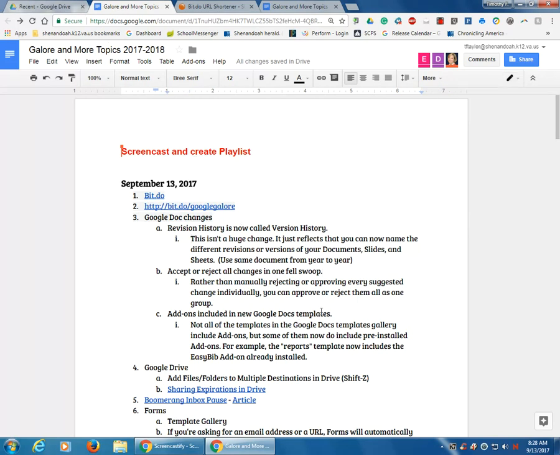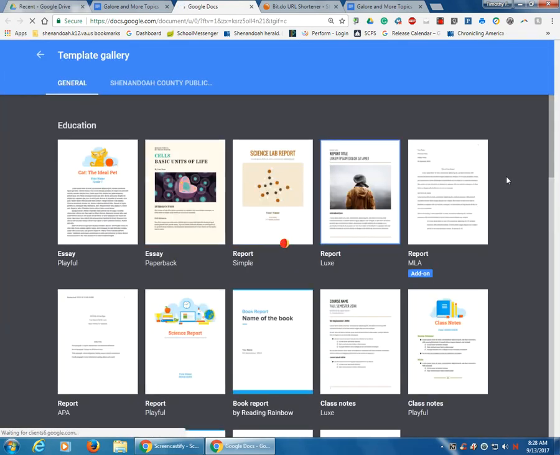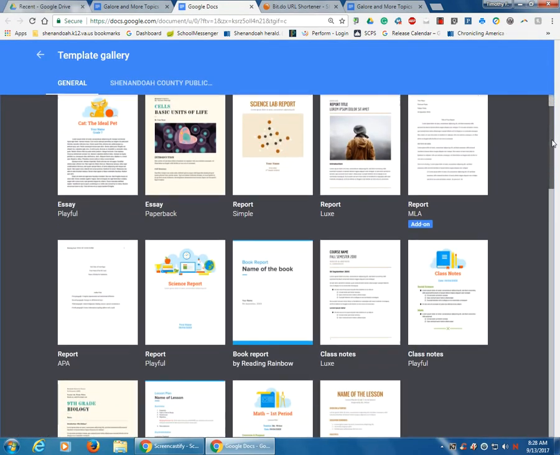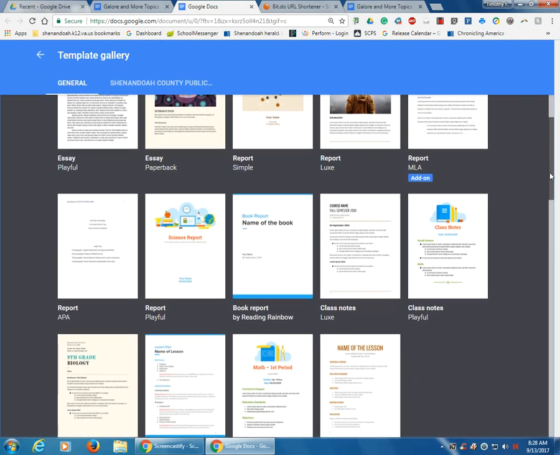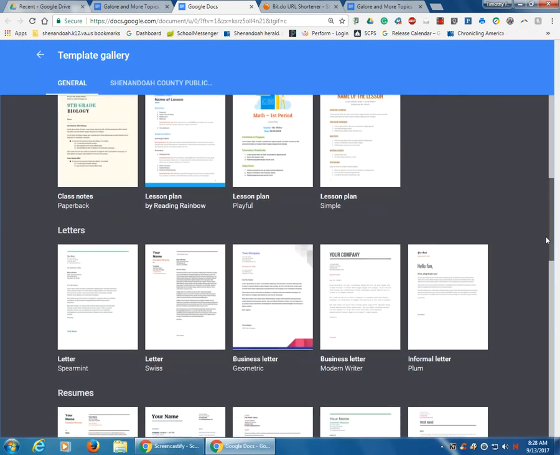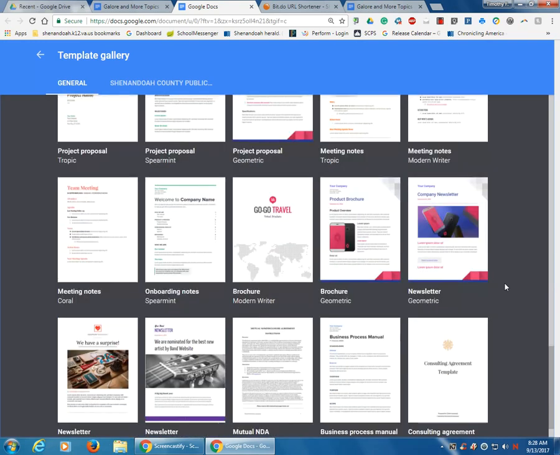Add-ons included in new Google Doc templates. So this is kind of cool. If you remember, you can add add-ons in Google Docs and also in Sheets. Can't put them in slides, but you can put them in forms. So what they've done is, if I go to new and I go to a template, you will see now, first of all, they've added a whole lot more templates, which is nice. But if you notice, some of the templates have add-on underneath them. So in other words, what they've done is kind of taken it to the next level. Is that the only one for Google Docs? I can't remember. I think there's more for Sheets. Yep, there's more.